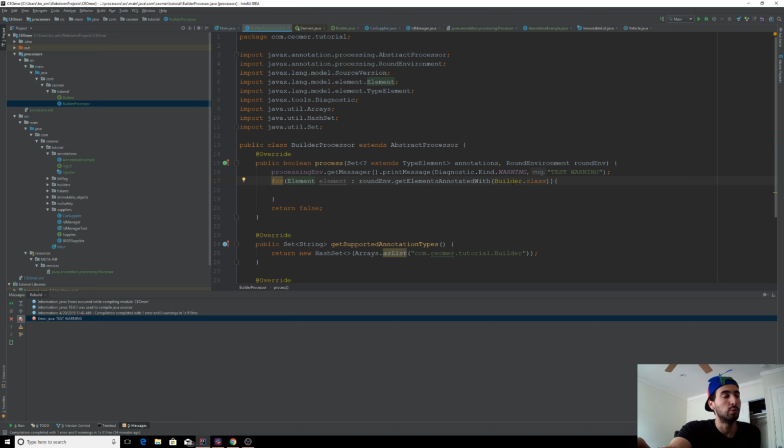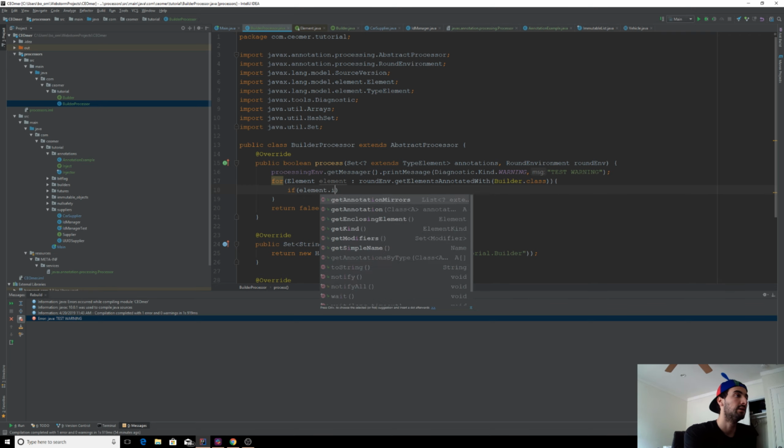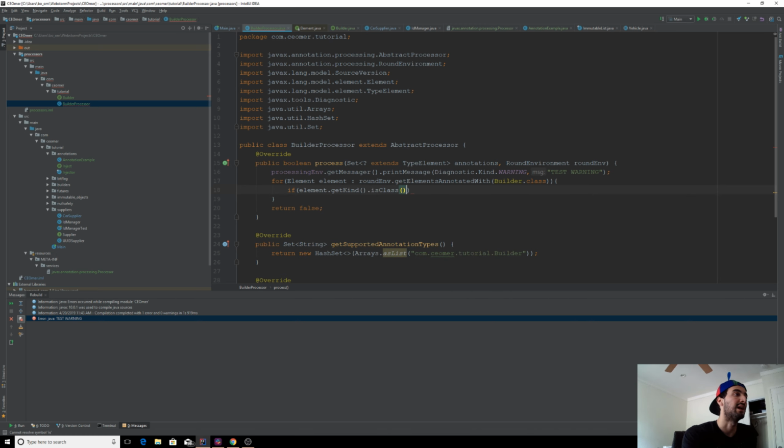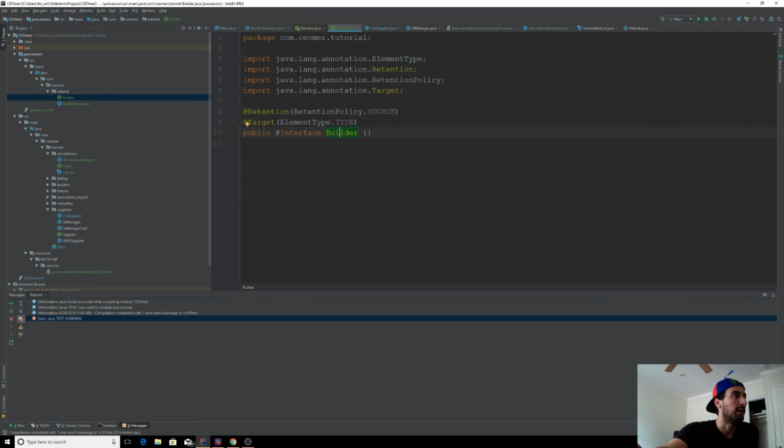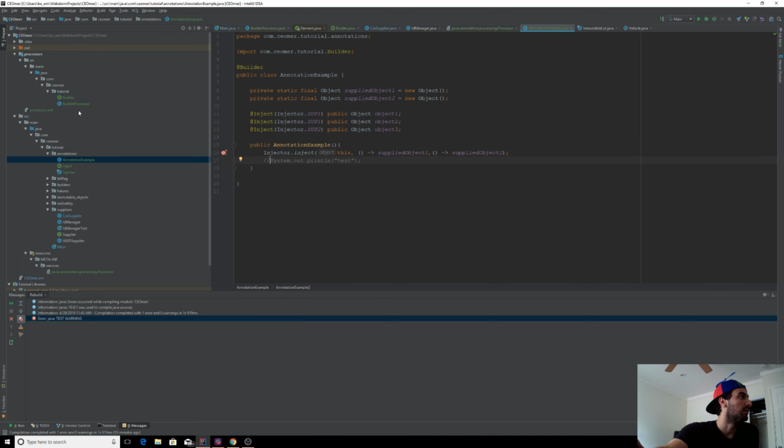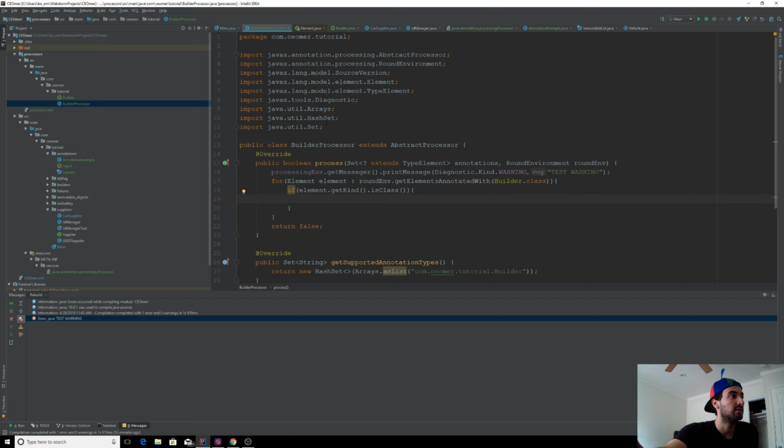So when you do getElementsAnnotatedWith, you need to make sure you get the element type you're looking for. So that's what we're going to do here. Element getKind is class. I'm sure you know we targeted two types, which is classes. But in the annotation processor, in the actual processing round, they're called classes, not types. So we're going to use an if block and then move on only if our element is a class.